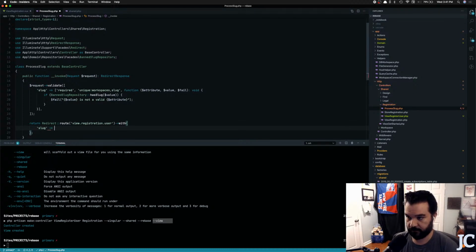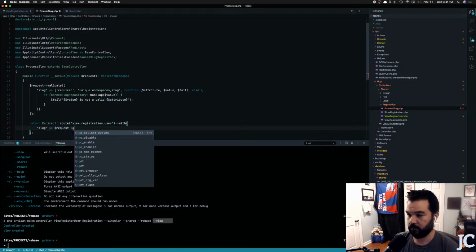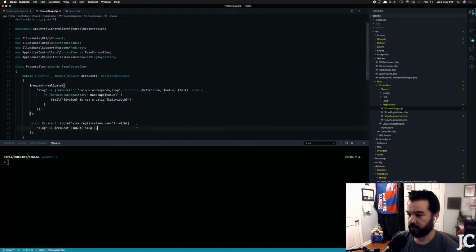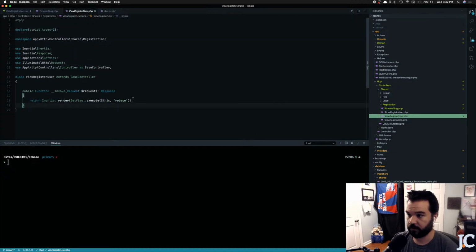I think that'll work. No. All right, so we're passing into this registration page whatever our slug happens to be. So now we validated our slug, we go back into here, and we now pass that into there. So let's go over to view registration user, or view register user.